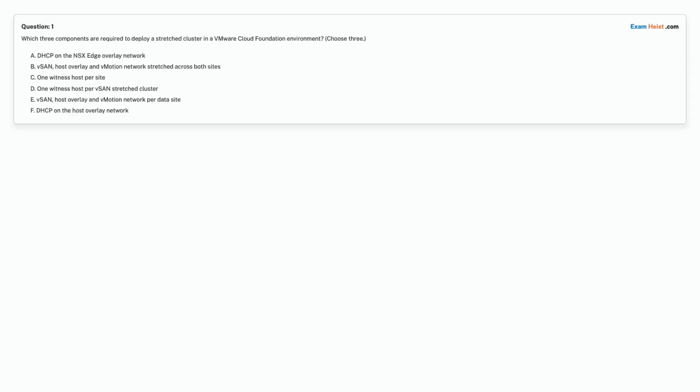Option D. One witness host per vSAN stretched cluster. Option E. vSAN, host overlay and vMotion network per data site. Option F. DHCP on the host overlay network. Choose the correct answer.